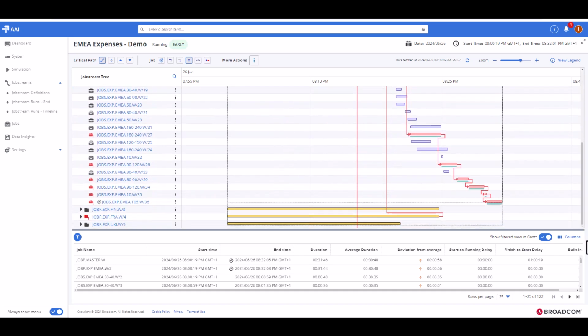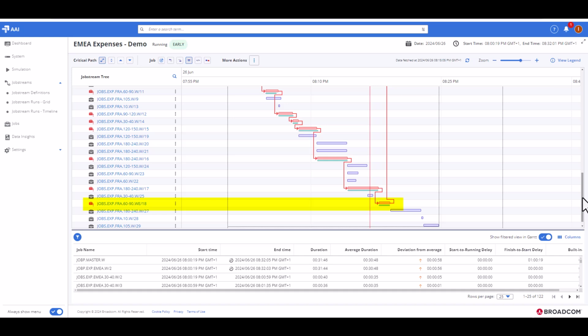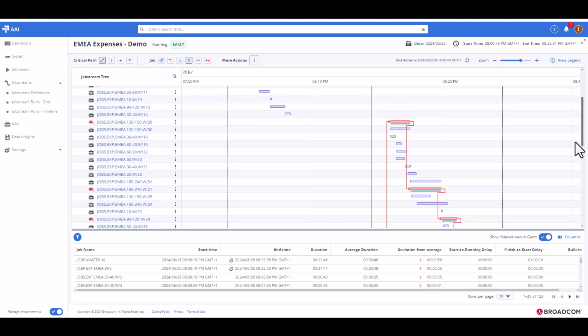If we expand the France workflow, it becomes even more clear on which specific job in this job stream is tied to the EMEA workflow. This job right here with a red folder icon and a red execution bar has a red line from the end to the start of one of the jobs in the EMEA workflow. Visually, this shows everything on one screen, which makes this much easier for the operators.